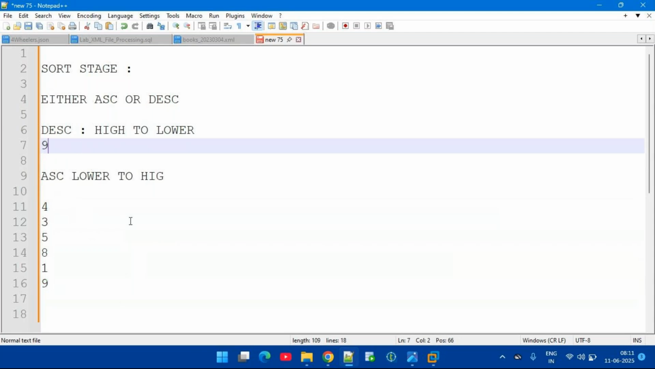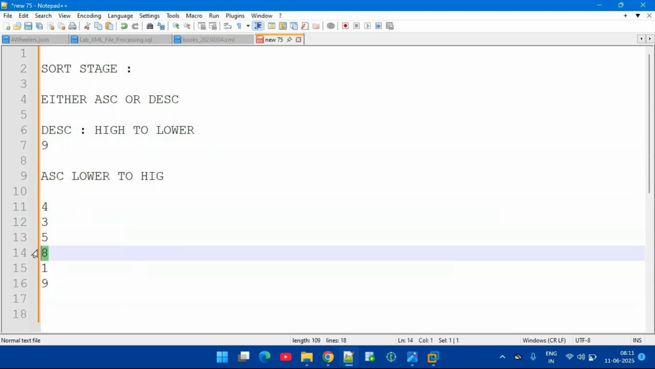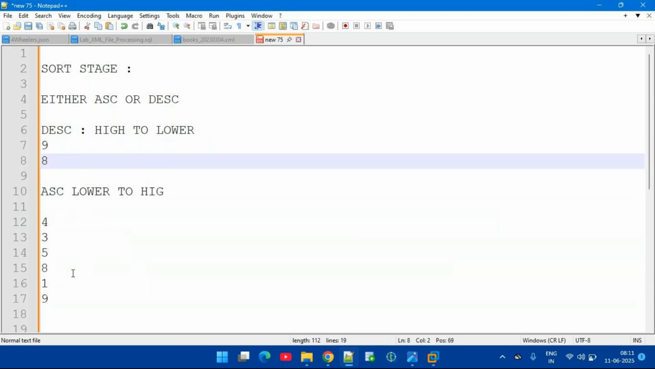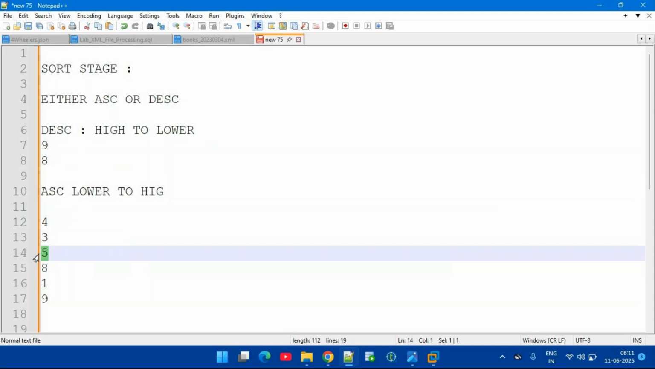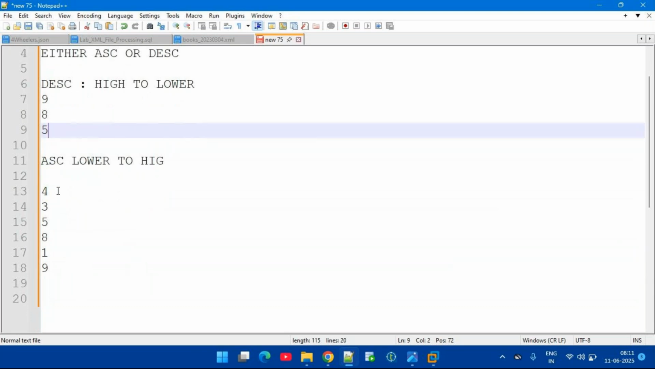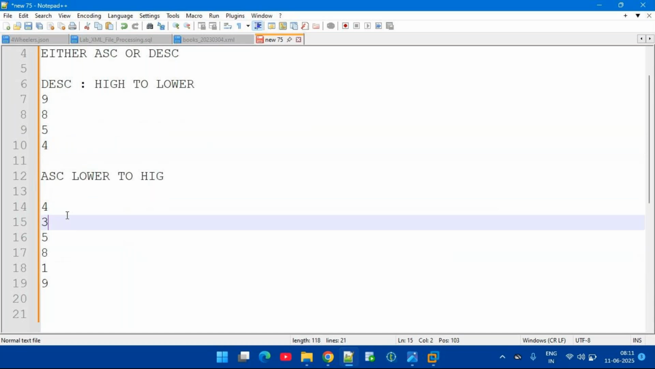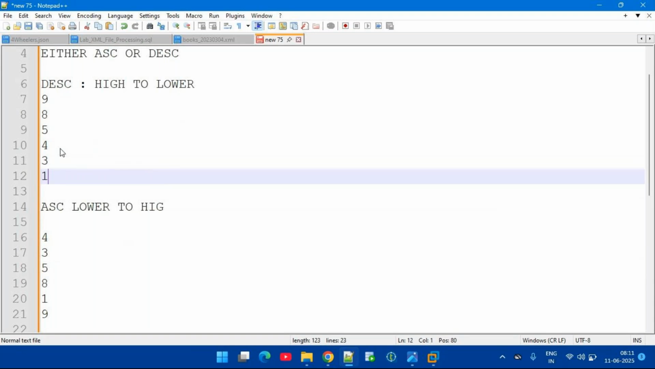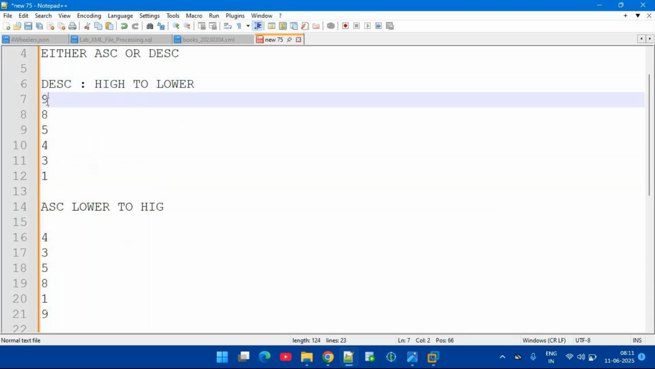Then what is the next record? 8. Higher to lower. Then what is the next record, Tim? 5. Then what is the next record? 4. Then 3, then 1, right? Yes, sir. So this is called a descending order, higher to lower values.